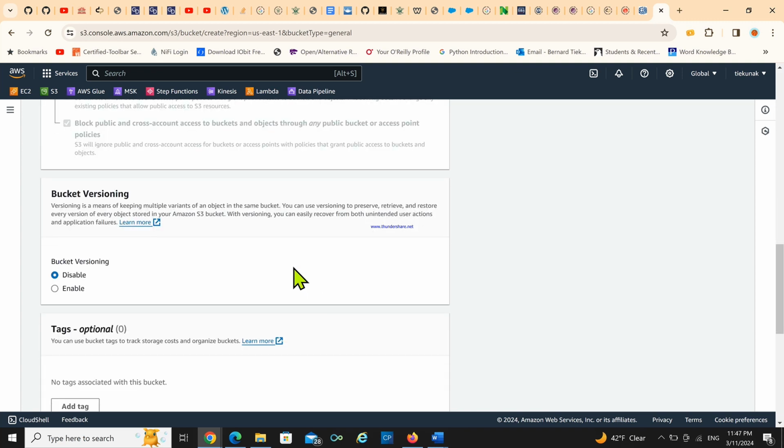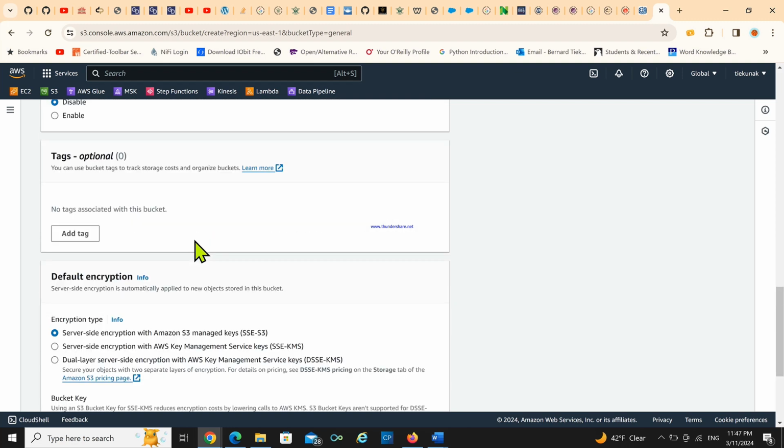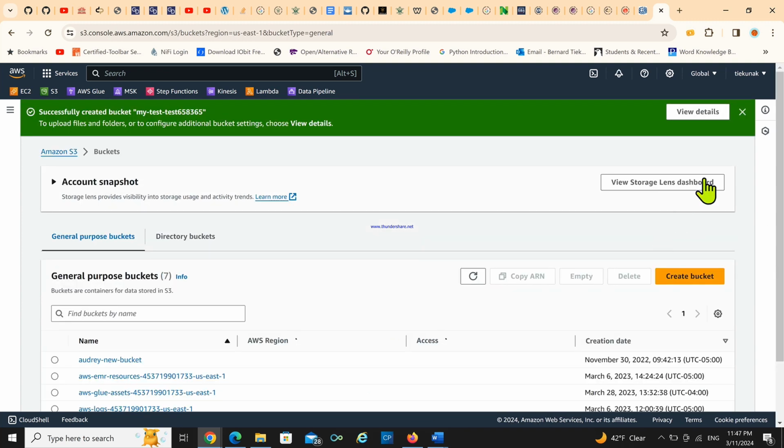So after that, you go down, and then you don't have to change anything. This is just a simple bucket that we're creating. So you just hit create bucket, and it creates the bucket for you.